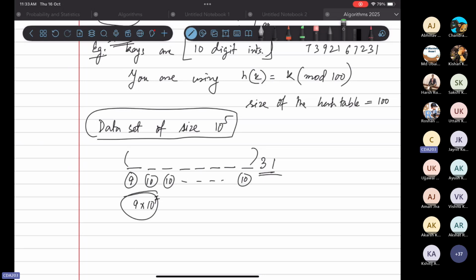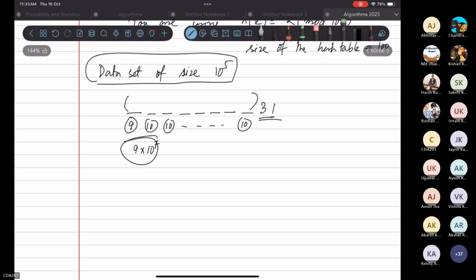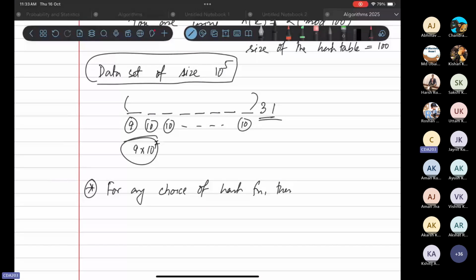Okay, so here's the point that I want to make. For any choice of hash function, there exists a bad set of keys. What do you mean by a bad set of keys? Where all the keys are trying to map to the same slot. So what is the way out of this?